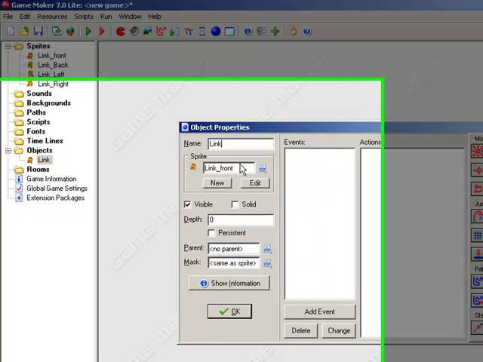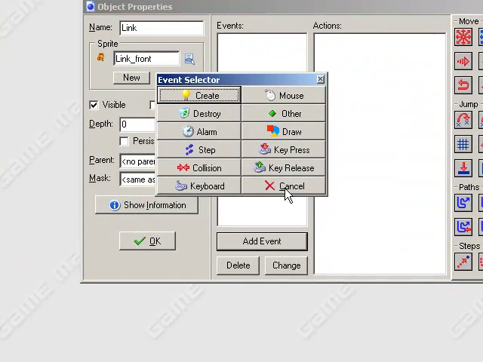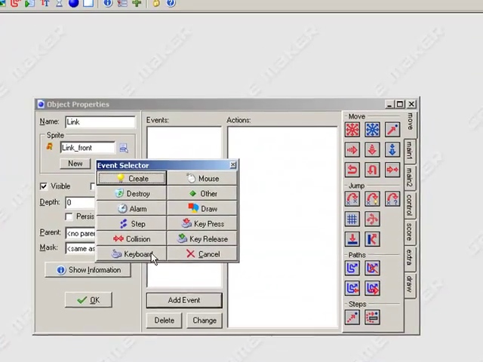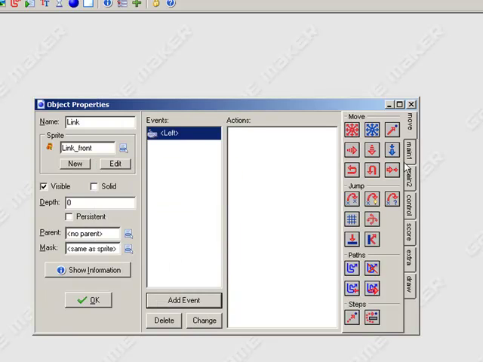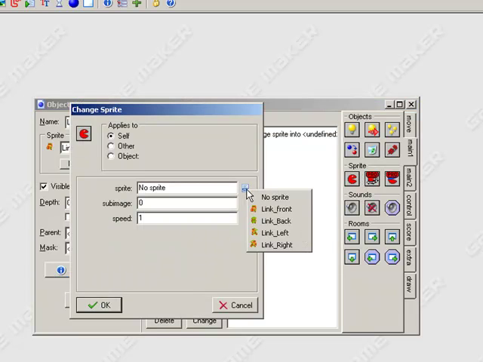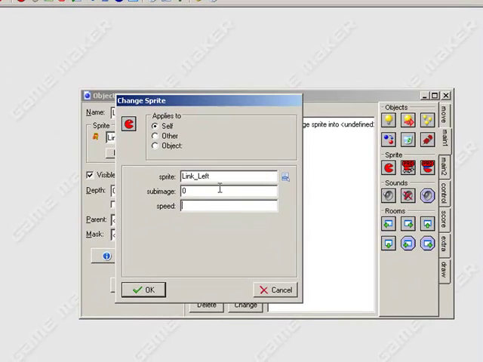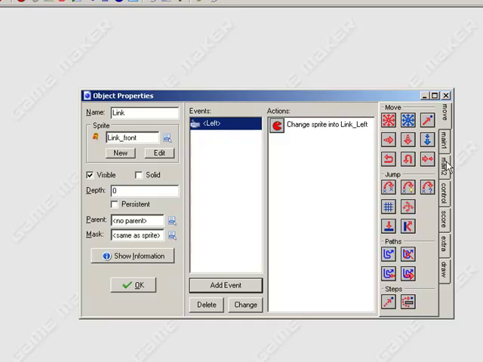It sort of keeps everything simple. I put my sprite to the Link front, and let's see. The first thing I want to do is set the commands. Press left. He's going to change into, this is the change sprite over here, and I want him to change into my left version with a speed of 0, and the sub image is 0. That way, well, you can't really do anything because there's no more images.